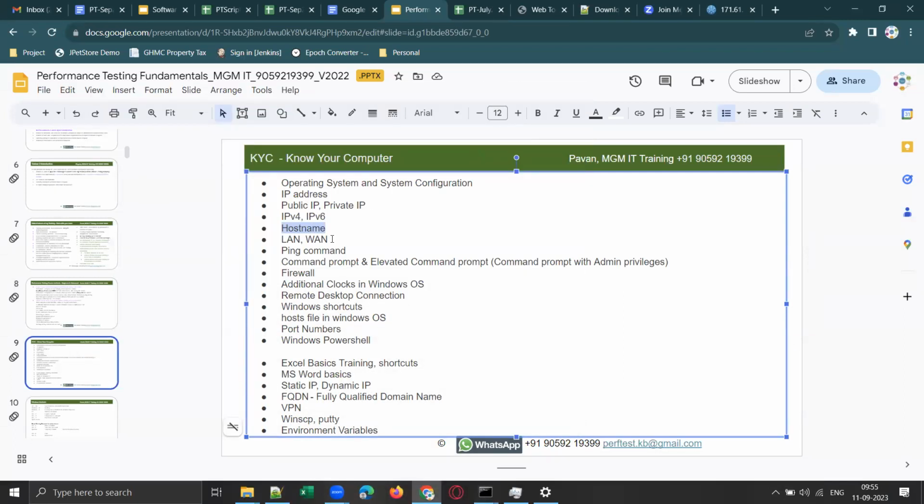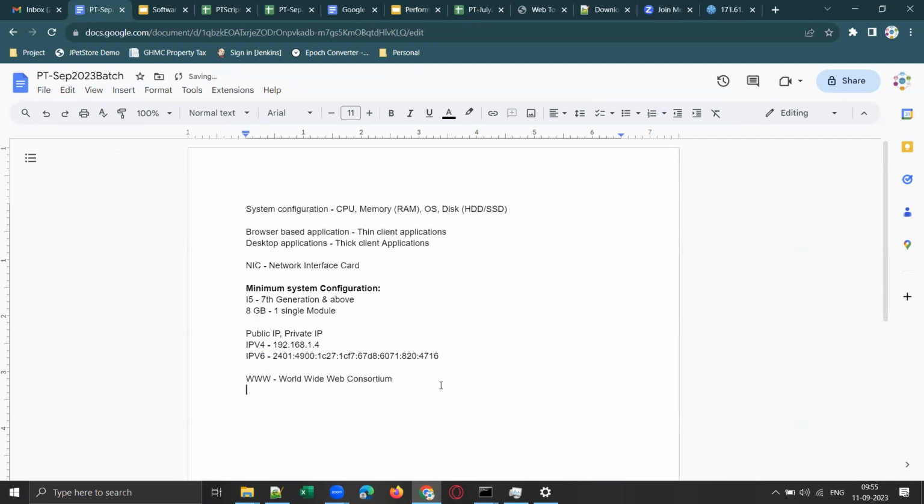So host is nothing but the computer, and host name is nothing but your computer name. And now, what is LAN and WAN? The next concept that you need to know is LAN and WAN. What is LAN and what is WAN? LAN stands for local area network, WAN stands for wide area network. Most of you know that, right?